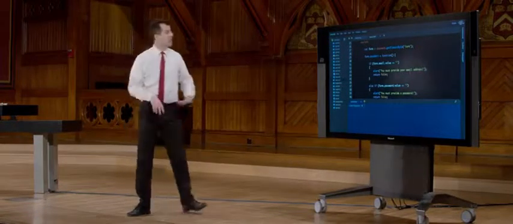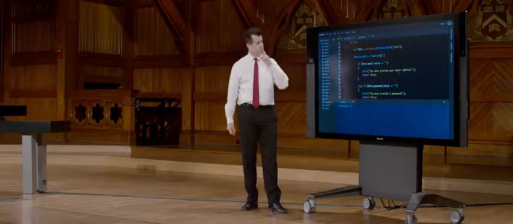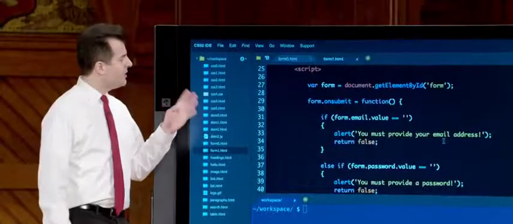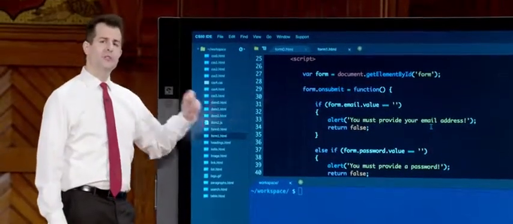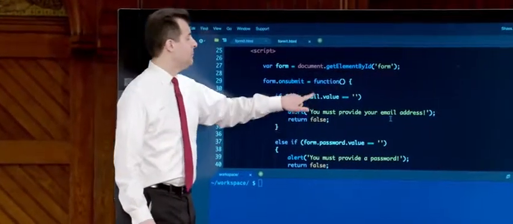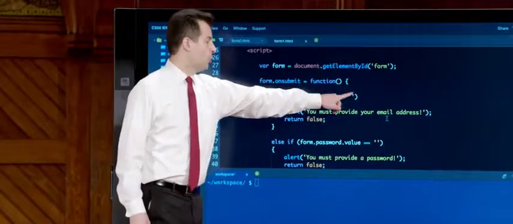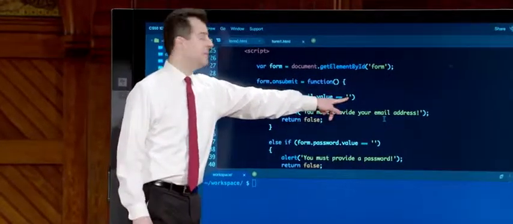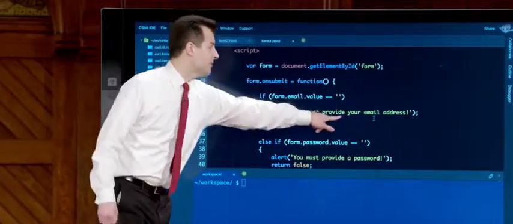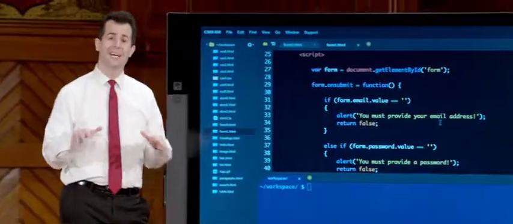The function. And there's a bunch of lines. It's not just two this time. It's like a dozen or more. So what are these lines doing? Well, here, you'll find that each of these chunks of code follow a pretty similar structure. If the form's email field's value equals quote unquote, so nothing. If the user typed in nothing, alert the user, you must provide your email address. And then return false to make sure that the form does not get submitted.